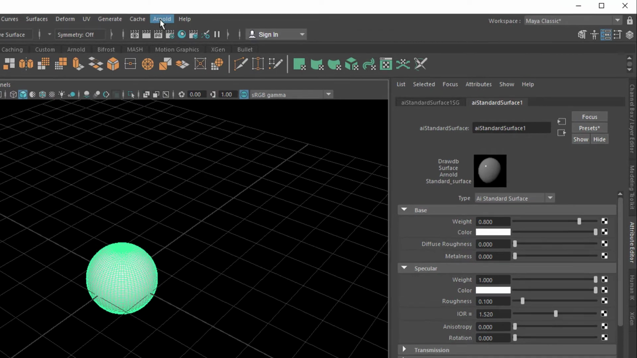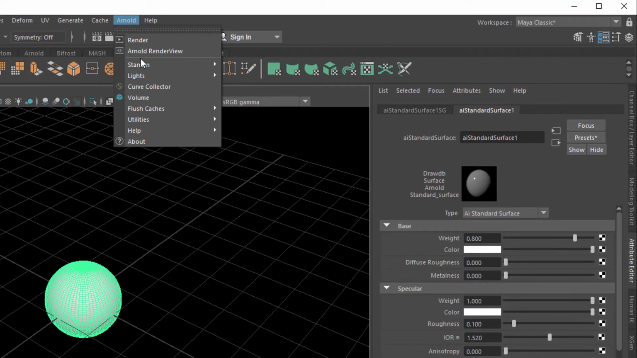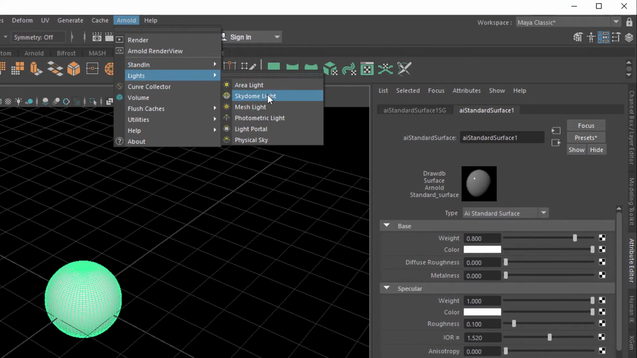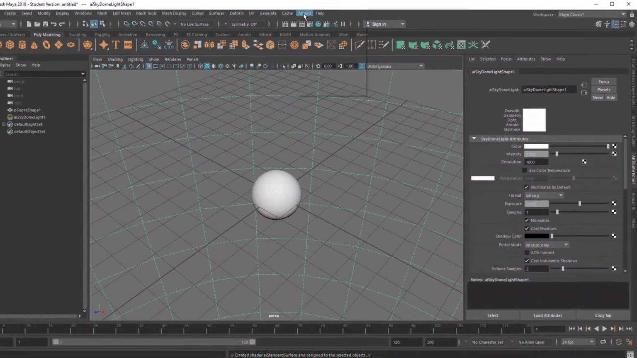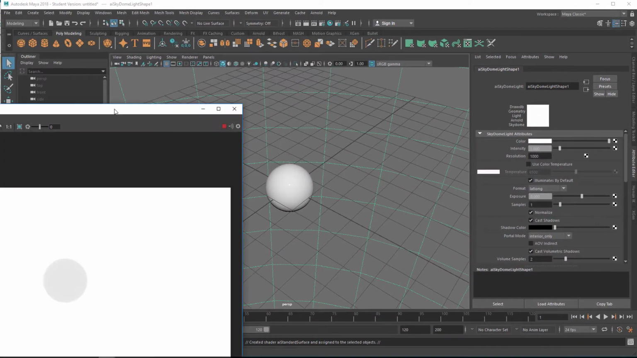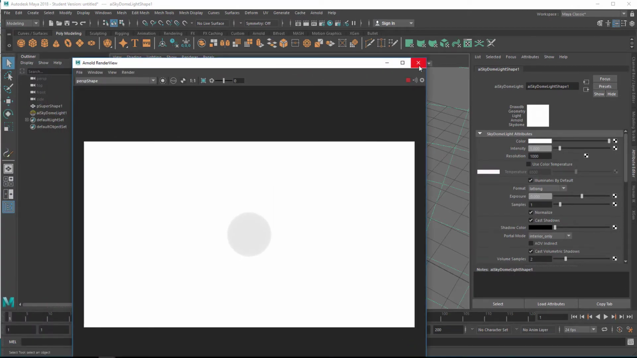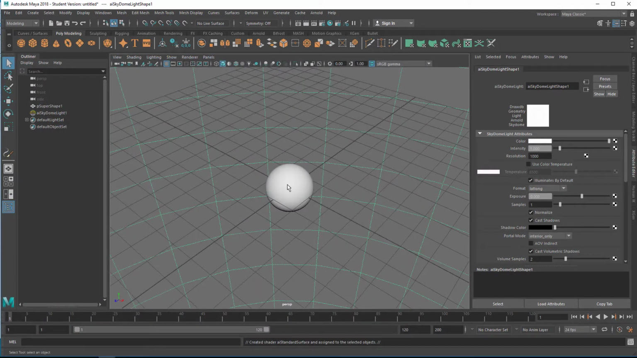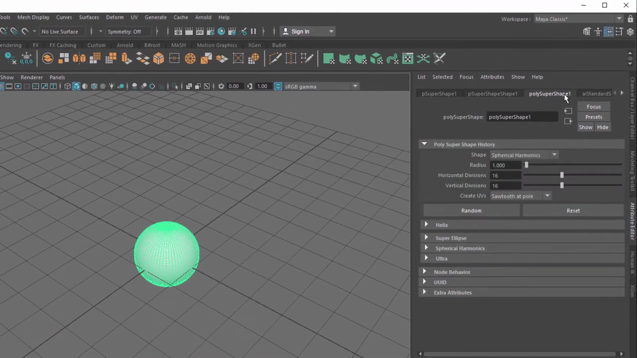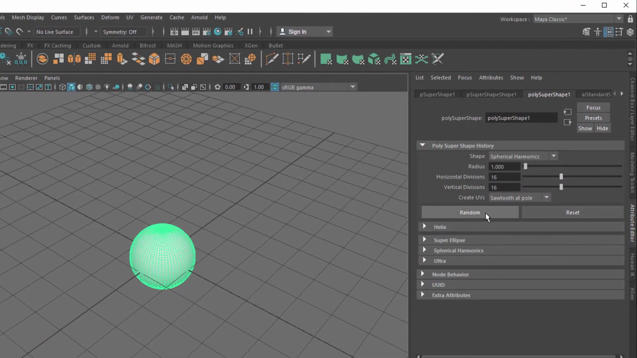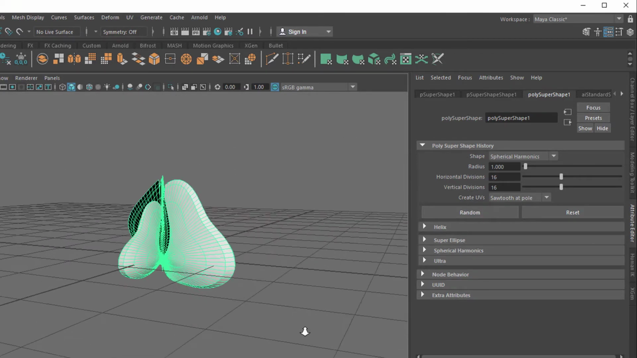Now, in order to render it, we will create a light called a sky dome light, which is pretty bright and wraps around the whole scene. If we render it now, this is what we get. That's fine. And now we'll pick this object, go to the Poly Super Shape node here, and click on Random. So it gives us this random object here.